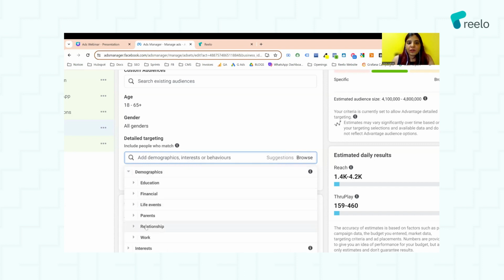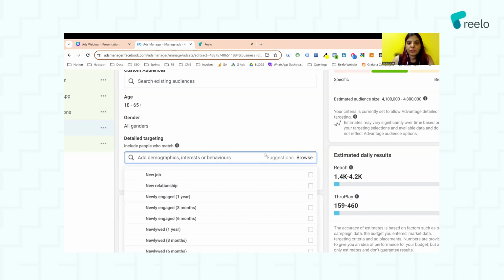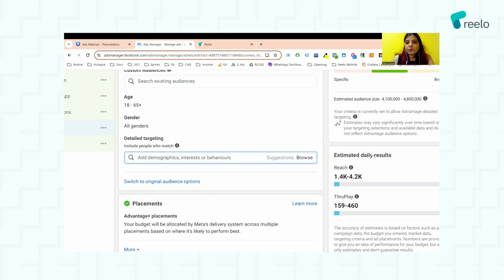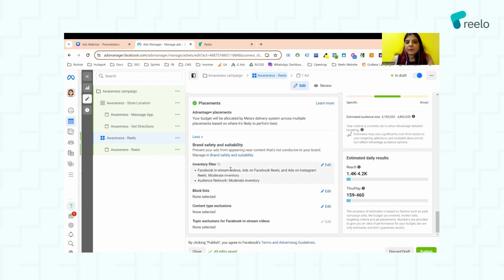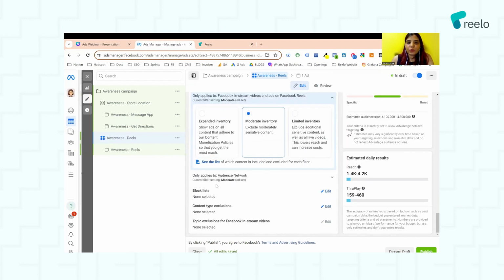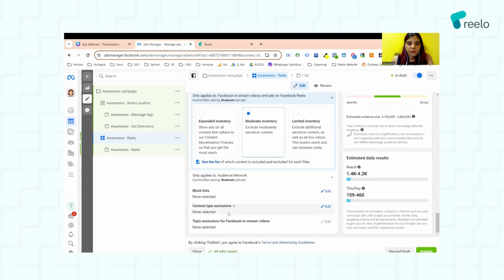You can go to demographics, you can go to life events. From here, you can also select a lot of people, like someone newly engaged or with a new job. Basically, what I want to say is this is the place where you select the kind of audience that you want your ads to show to. Now we go to placements. This is the place where you select where you want your ads to be shown. If I can basically select, your topic exclusion.